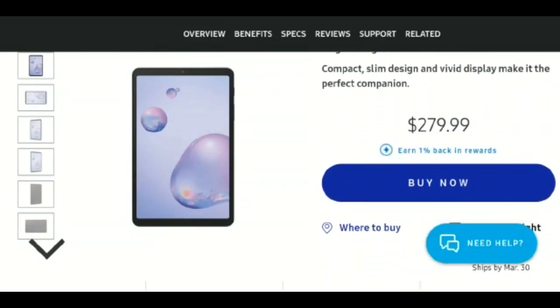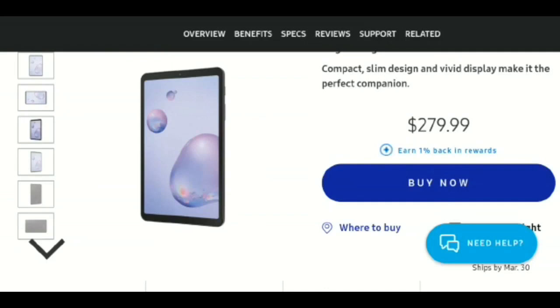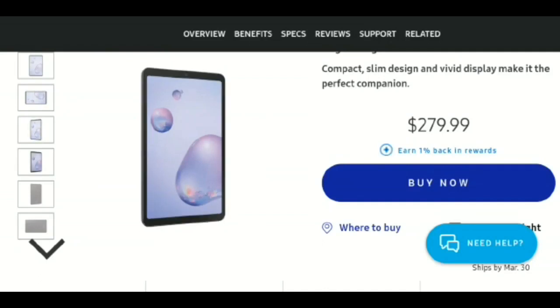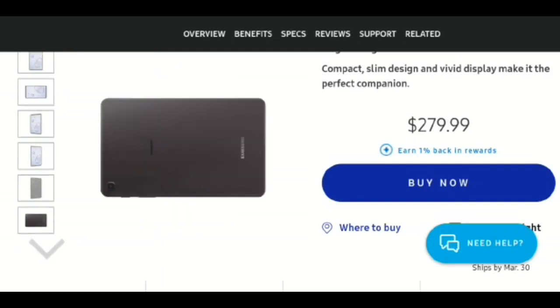The Galaxy Tab A 2020 is currently available in the US with Verizon on Samsung's official website, and shipping will start March 27th. Samsung Galaxy Tab A 2020 specifications.